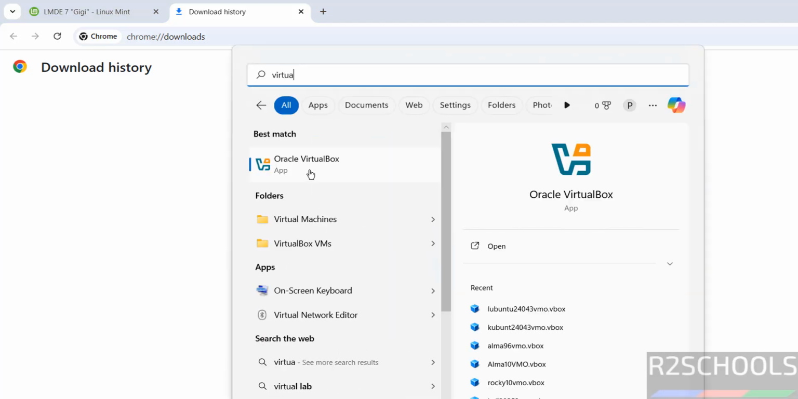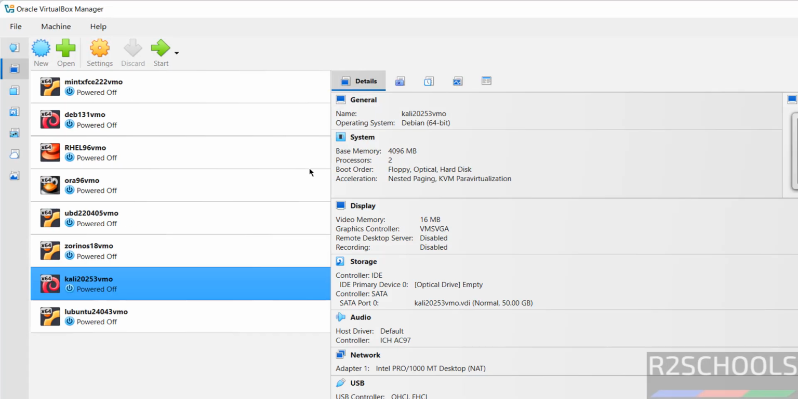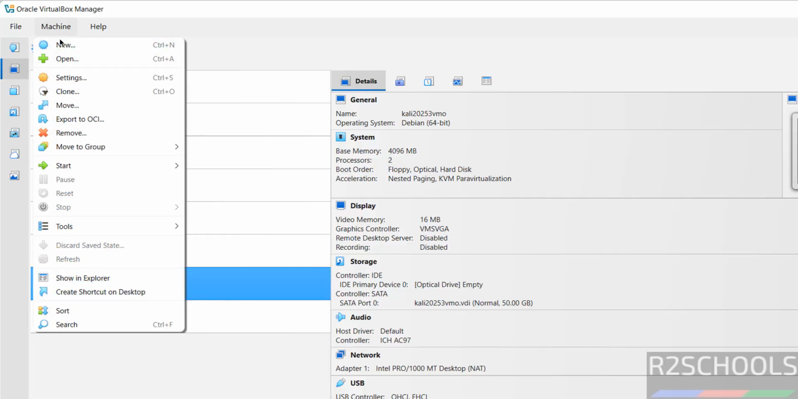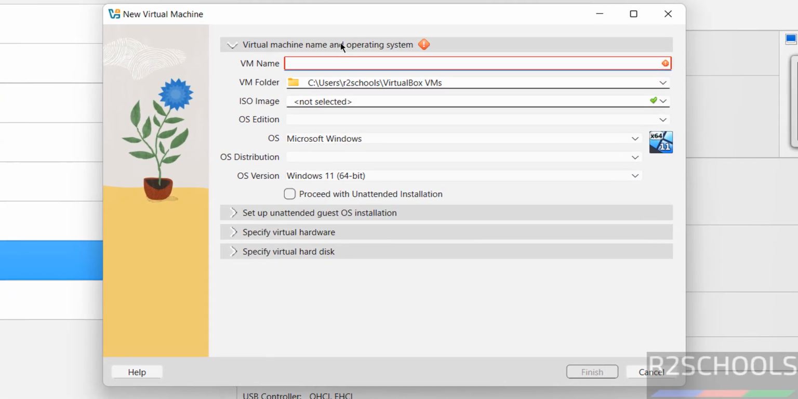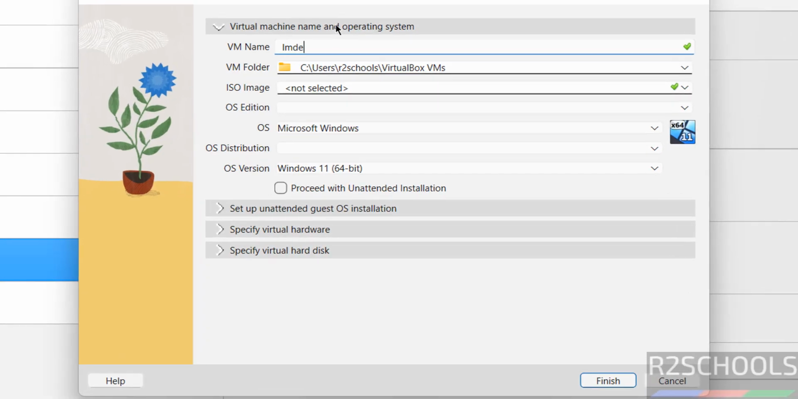If you want to install VirtualBox, then search my YouTube channel for how to install VirtualBox on Windows or on Linux operating system. Now click on this New, or go to Machine and select New. Both are the same to create a new virtual machine. I am giving LMDE 7 VM. This is just the virtual machine name.